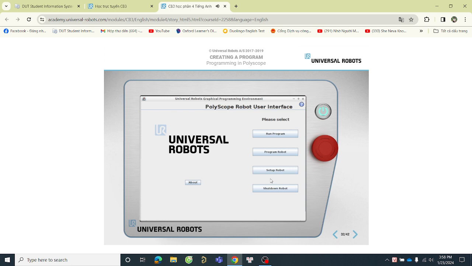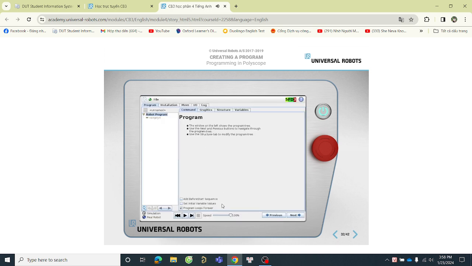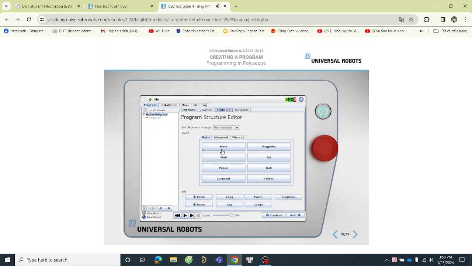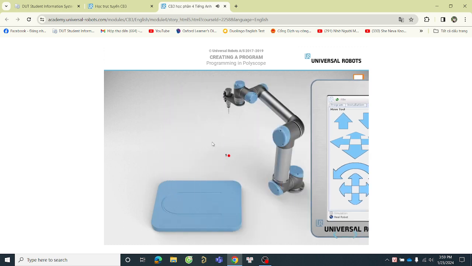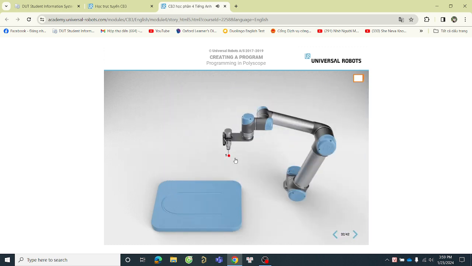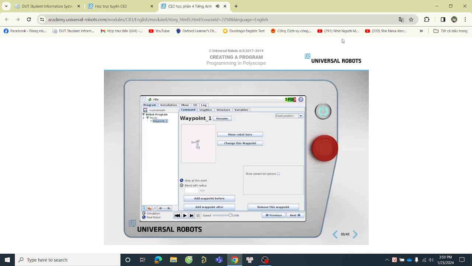Click Program Robot and Empty Program. Then click the Structure tab. To insert a motion and a waypoint, click the Move button. Next, click the Command tab and Set. Now drag the TCP to waypoint 1 and click the Teach Pendant icon. Click OK to save this waypoint.